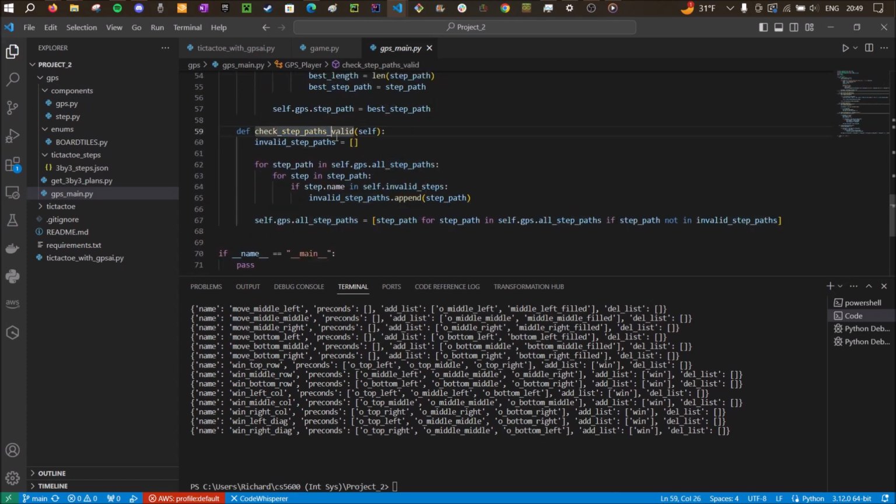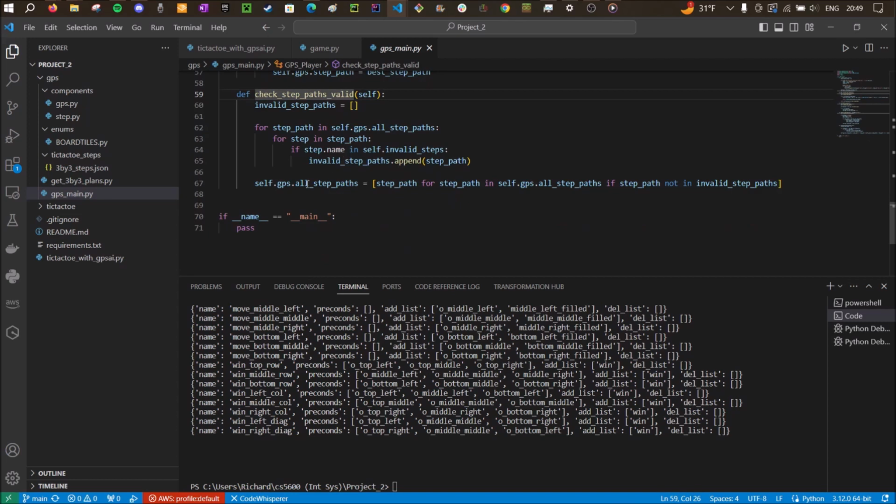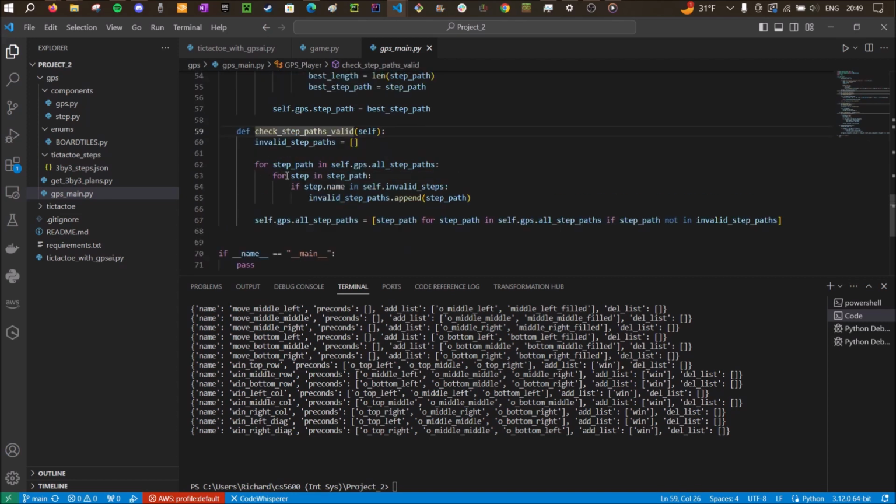When we check step paths valid, this one is pretty self-explanatory. We're just seeing if each of the step paths in the GPS all step paths are valid, and if they're not, then we want to take them out of all step paths, right? Because we don't want the AI trying to play a cell that I've already played, right? Or the player has already played. So yeah, that's the basic overview of the implementation itself.